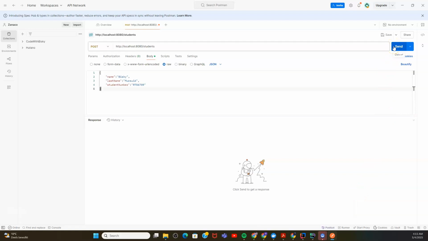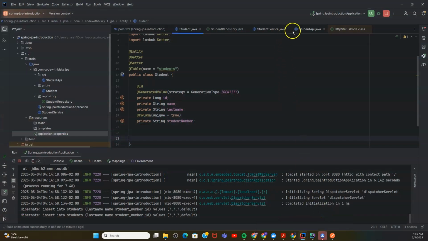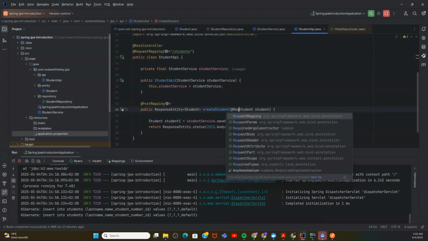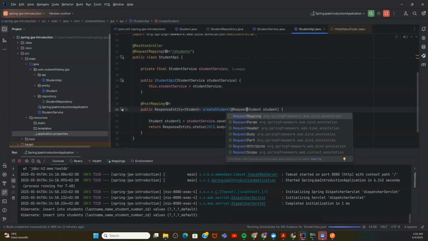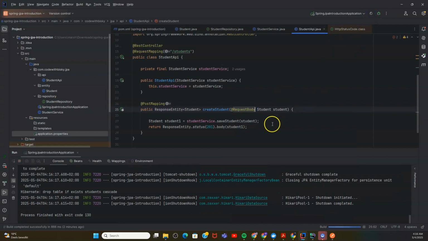So let's try to save our data by clicking send. As you can see, there is no data here, it means something is wrong because you're expecting to get an ID here, but you are not getting anything. Let's go to our API and fix that. If you go to our API, it's because here we missed a request body. So we need to add @RequestBody, and let's test this again.